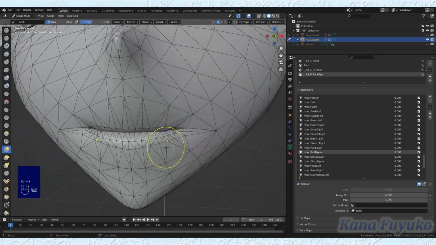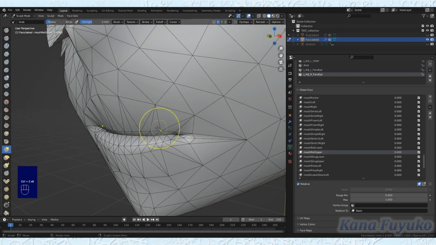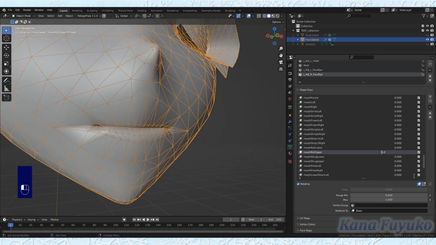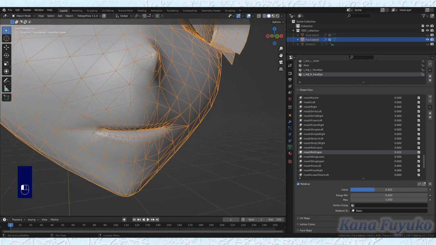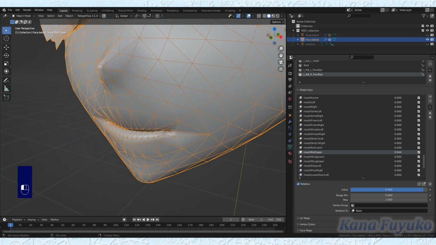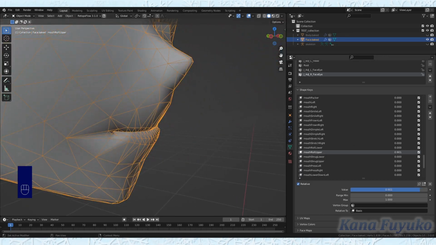There's the upper. I do have to be careful with smoothing out the lower lips though, but this should still be pretty good. It should still be fine. So yeah, there you go. Like that. Something very simple. There you go. Stretch it. There you go.